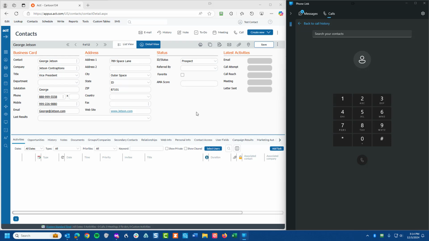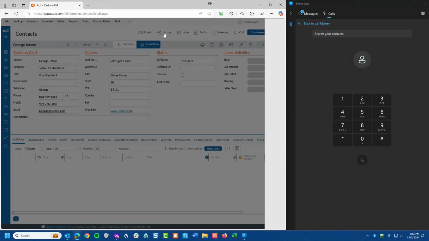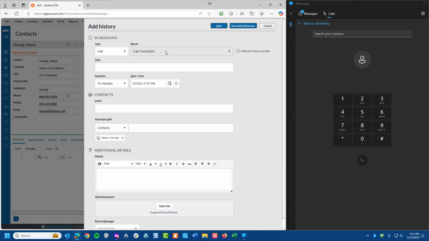So after I make the call and I hang up, either right on the mobile phone or I can hang up over in the PhoneLink area, what's going to happen is I will then go in and come up and click on history, and I will record a history of what happened. Now I can put things here in the title area. This is the description of what happened. And I can just put in test 1, for example.